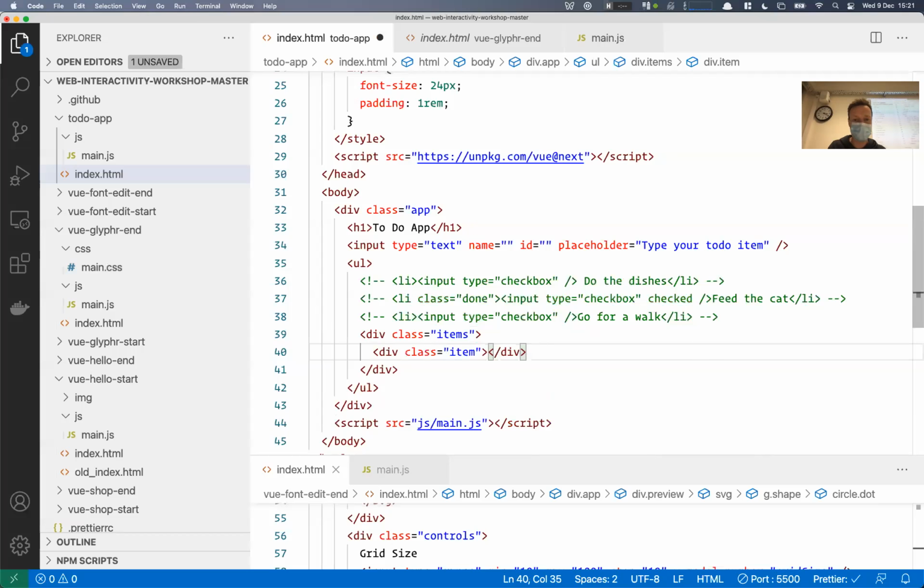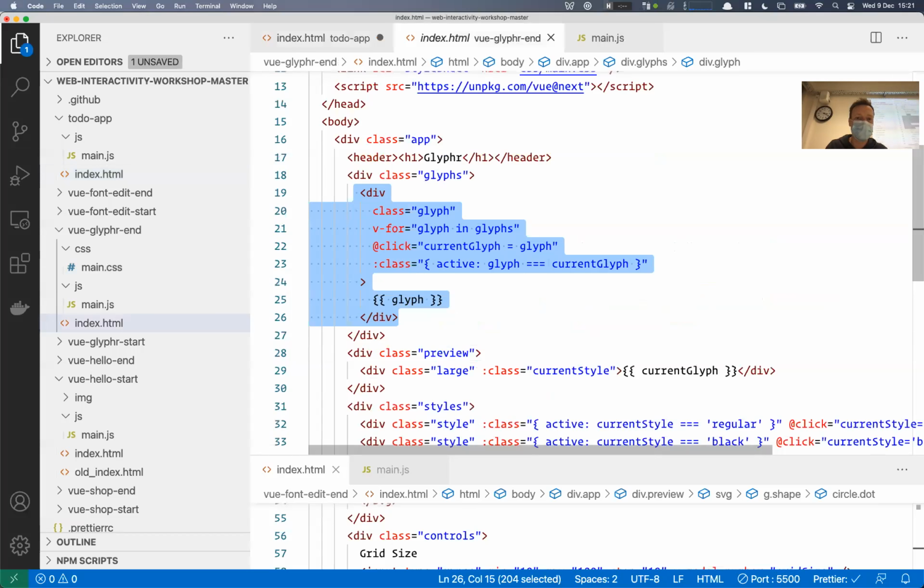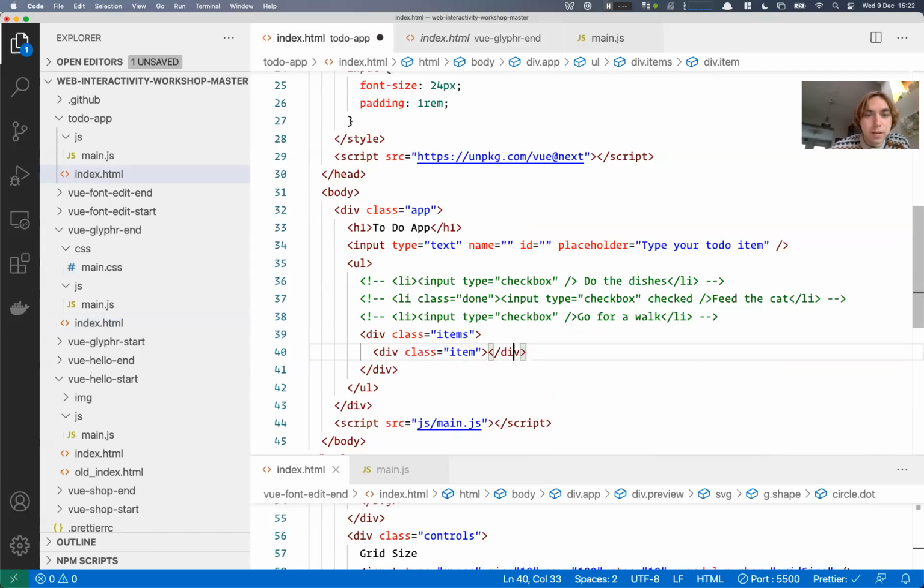So I have this structure. I mean, the same. You do the v-for item in items, maybe. I don't know. Right. Let's try that. So v-for equals item in items. And then just without doing anything, let's save.